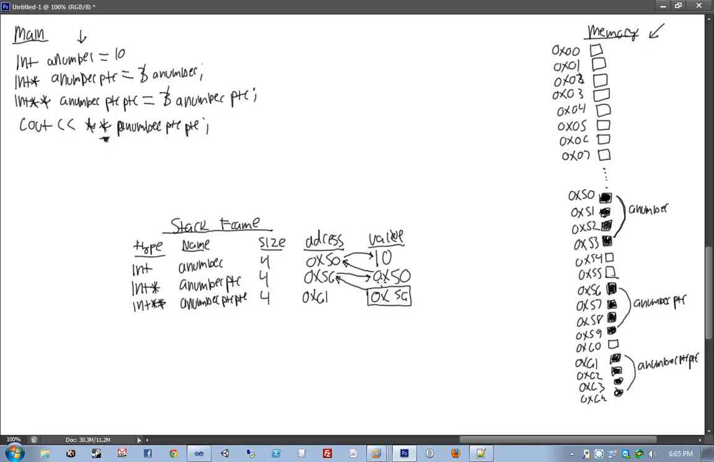The second dereferencing is going to grab the value right here, jump into memory, find the value stored at that memory address, and then return it. So the second dereferencing operator is going to return 10. So remember, this dereferencing operation returns 10. This dereferencing operation returns 0x50.